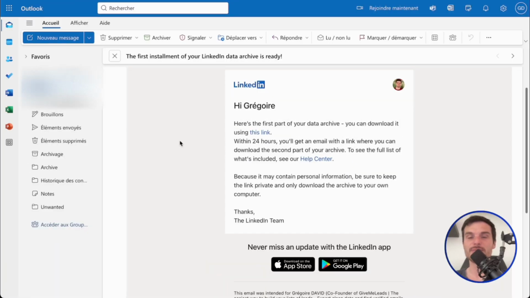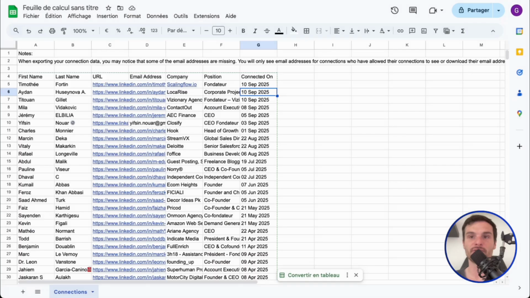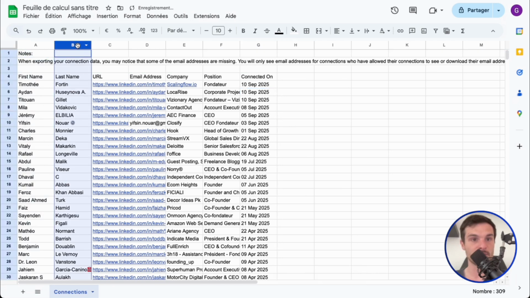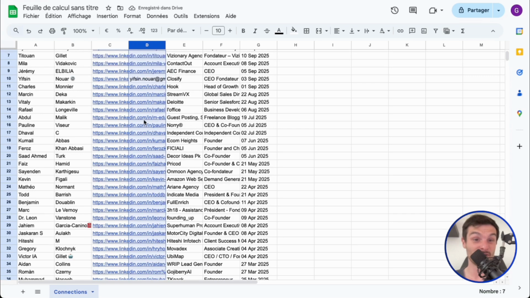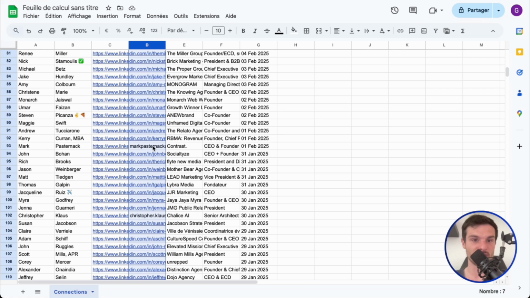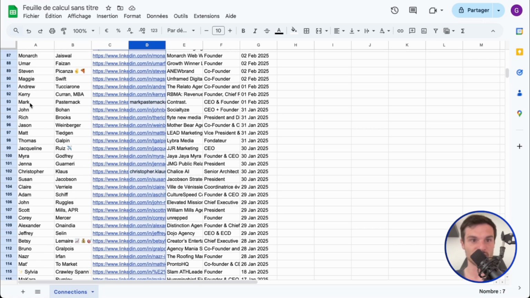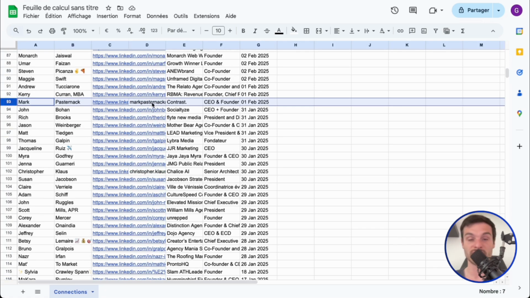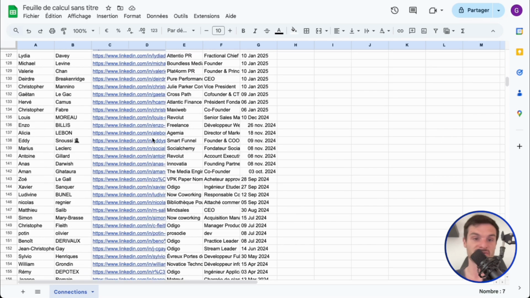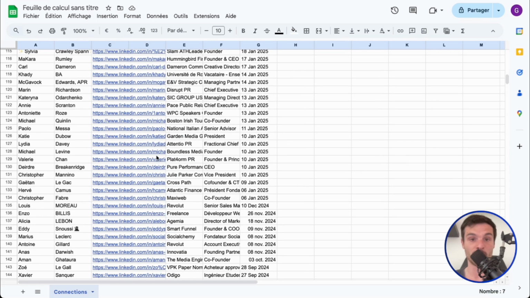So now I've received the email from LinkedIn and I can click on this link to have access to all of my data where there will be a file named connections.csv. I can open that file in Google Sheets and here is what the file looks like. So as you can see, you have the first name, the last name, and the LinkedIn URL. Email address, you really don't have a lot of them because it's only the case when the person is indicating the email address on their LinkedIn profile. So you can see that most of the people don't give that information.